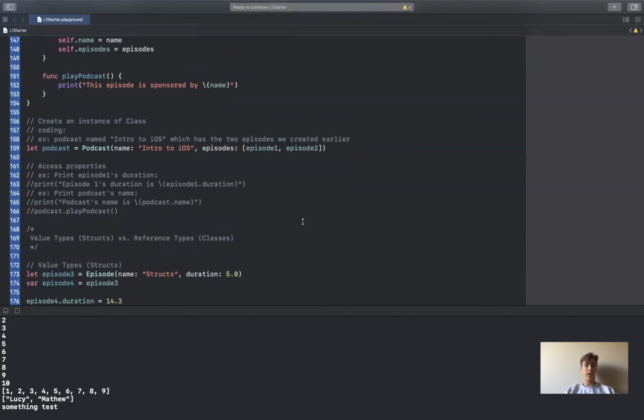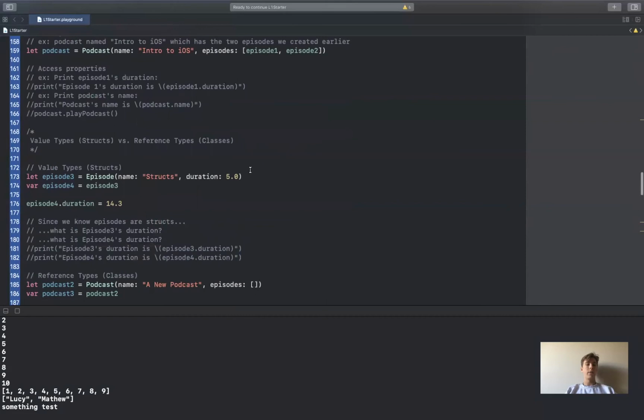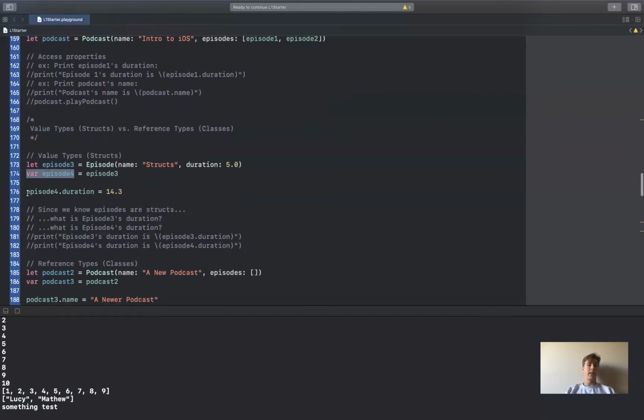The big distinction between structs and classes is that structs are value types and classes are reference types. So let's talk about that a little bit more. You can see right here, I have made another episode called episode 3, and we called it structs, and the duration is 5 seconds. And then I've made another episode 4 and have set it equal to episode 3. Now what I do is set episode 4's duration to 14.3. Because structs are value types, when we assign episode 4 to be episode 3, it basically copies the value of the episode 3 struct and then puts it inside episode 4.